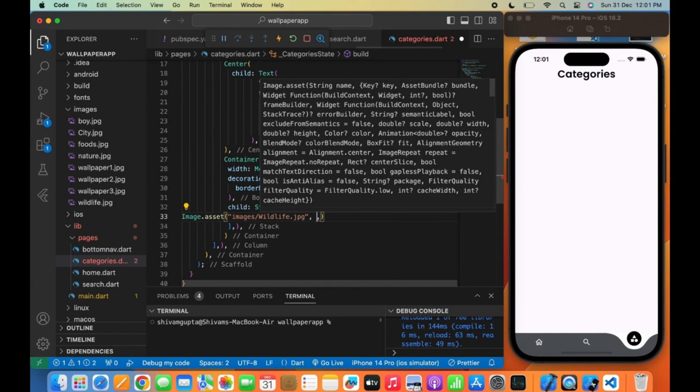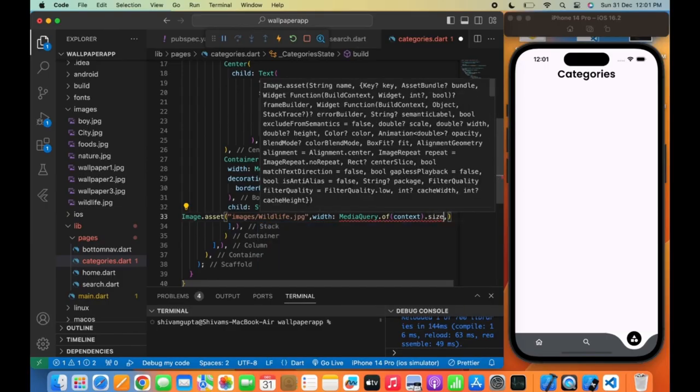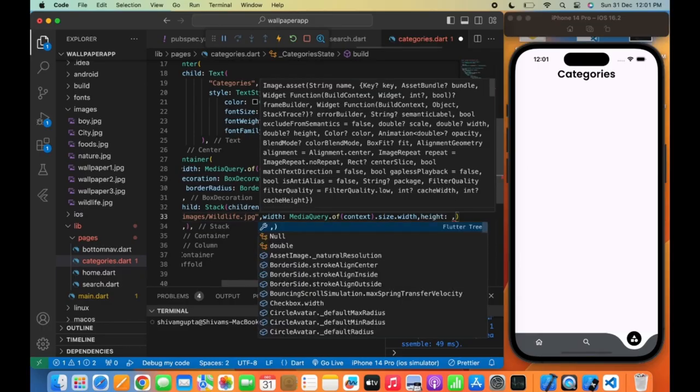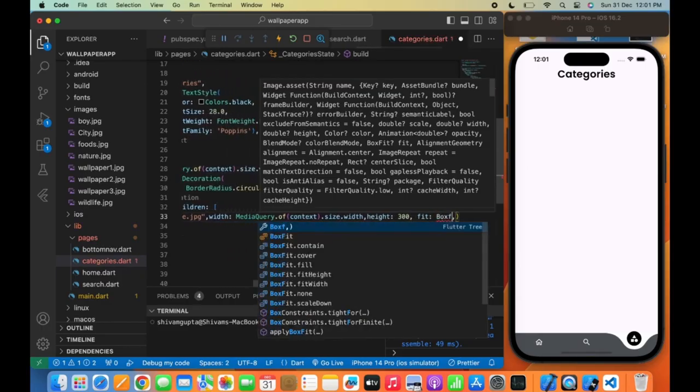Now we'll give the width MediaQuery.of(context).size.width, so that it can use the complete width of the screen. Now we'll pass the image that we have saved in the images folder by using Image.asset. So we'll call a wildlife.jpg image, and we'll pass a width MediaQuery.of(context).size.width, and we'll use a height 300 here and fit BoxFit.cover.